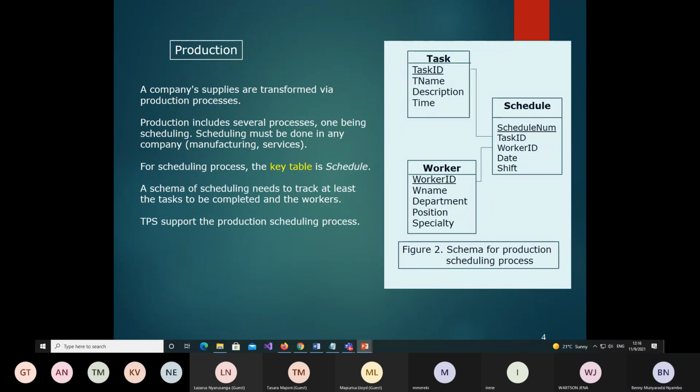Now each schedule, we're saying this schedule is for this task, and who is the worker we've asked to work on this schedule. Then we put the worker ID, then the date we want the work to be done, the shift we want the work to be done, and things like that.